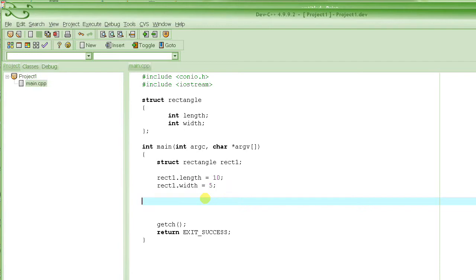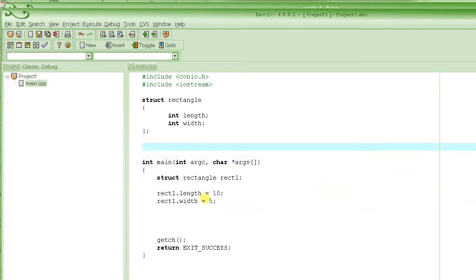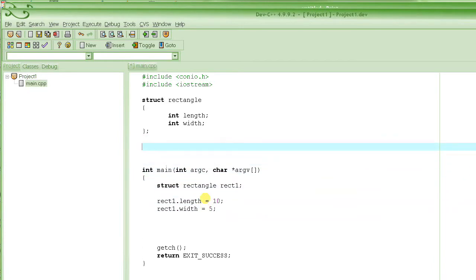Okay, now suppose what I have to do is calculate the area of this rectangle. For this I have to write a function that would calculate the area of a given rectangle. So the first thing I have to do is write the prototype or the header of that function. What is it going to look like?